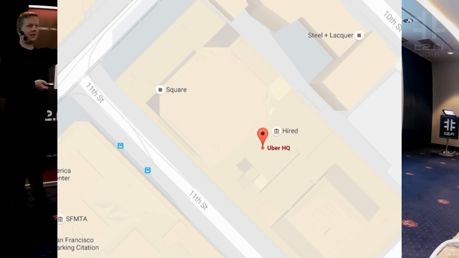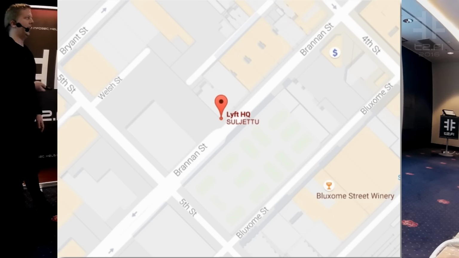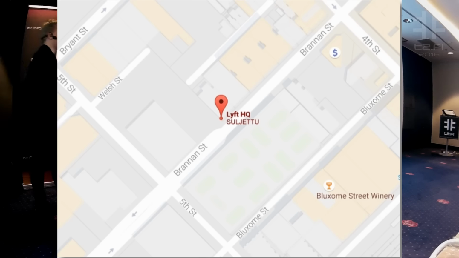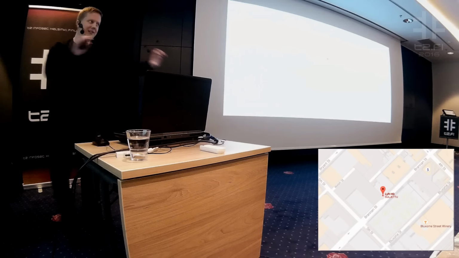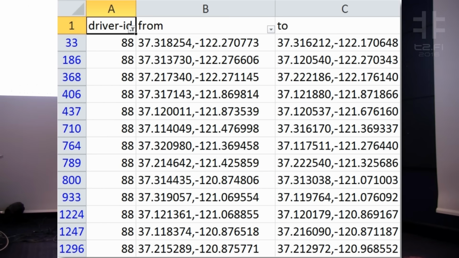One of the coordinates is actually the real coordinate of Uber headquarters in the US, and the other coordinate is the real coordinate of Lyft headquarters. Also in use. Pure coincidence. Yeah, we should have a disclaimer that no real taxi companies were harmed during the creation of the challenge.